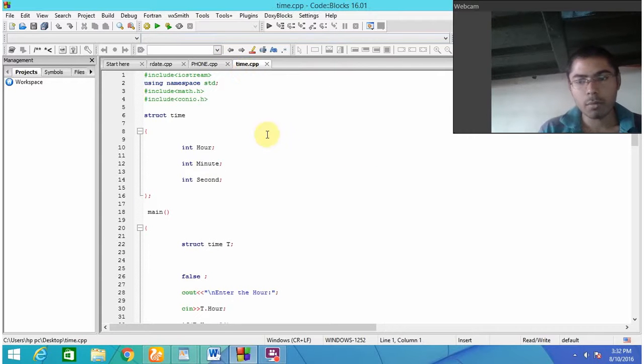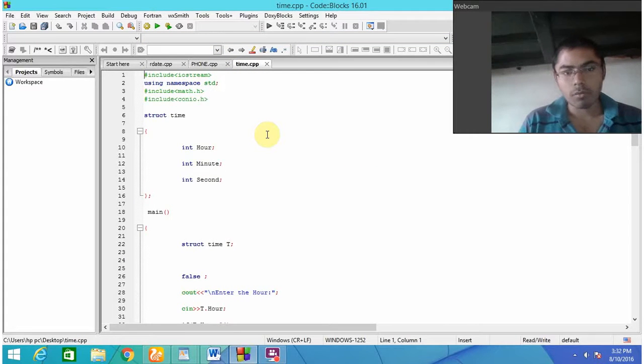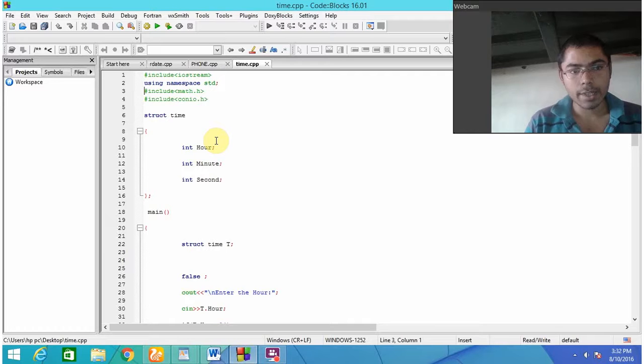Now I'll explain the program where I have created a structure called time, showing hour, minute and second and the total calculation in seconds. In the initial steps, I've used likewise basic coding, include iostream and namespace, and then these two header files, as I'll tell you the reason they are included. I have created a structure called time, in which the integer values hour, minute and second I have declared.